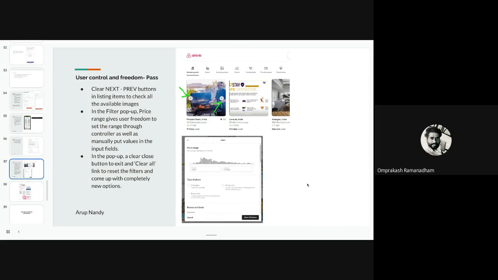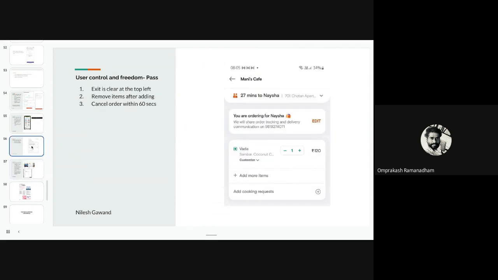I just want to add because everyone is a bit confused about a couple of actions. For example, in this screen, clear all could be one of the options, but it might be giving the sense that it is one of the freedoms to do one of the controls. If you go back to the previous screen, Nilesh also mentioned it is a freedom to add more items, right? So sometimes it is giving the wrong message.